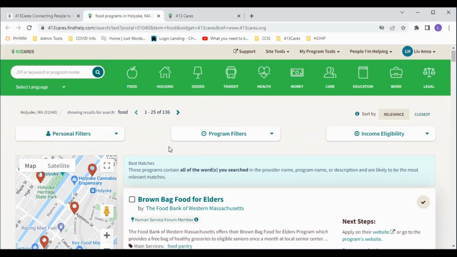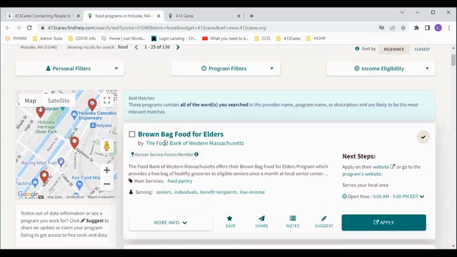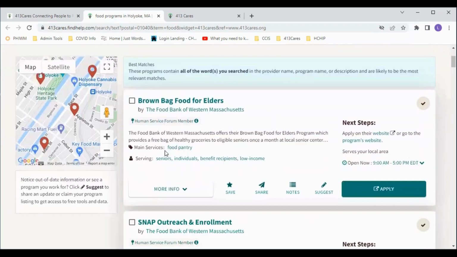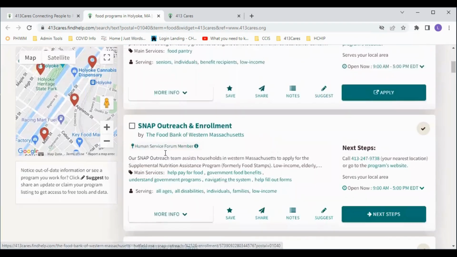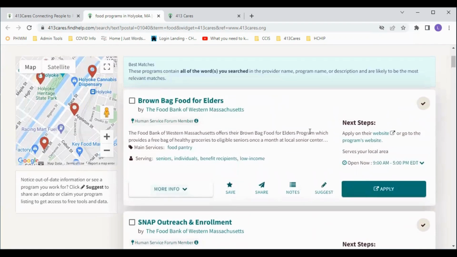So let's look at what came up for food when I did the search for food in the Holyoke area. So as I said, there's a lot of programs here, and you might want to scroll through and figure out which ones might be most relevant for you or the person you're helping. Each program is going to have a program card. So for the brown bag program for elders, this is the program card that has a snippet of information of what the program is, who it serves.